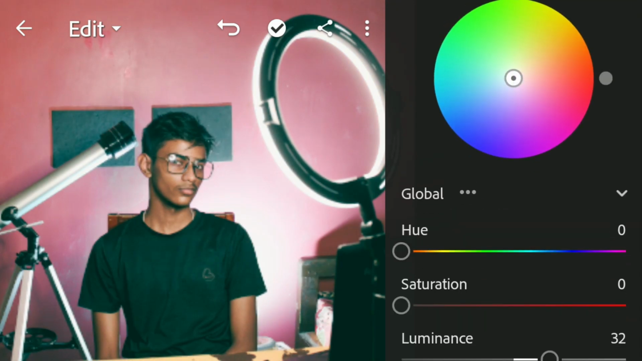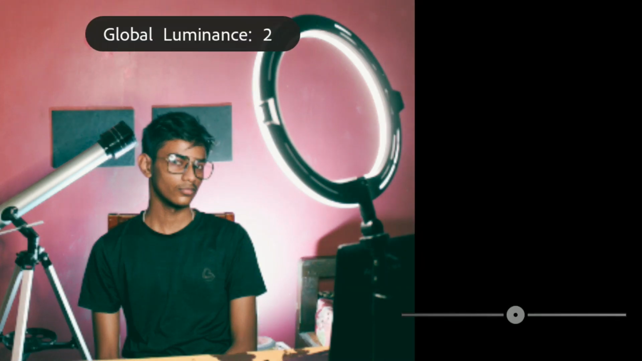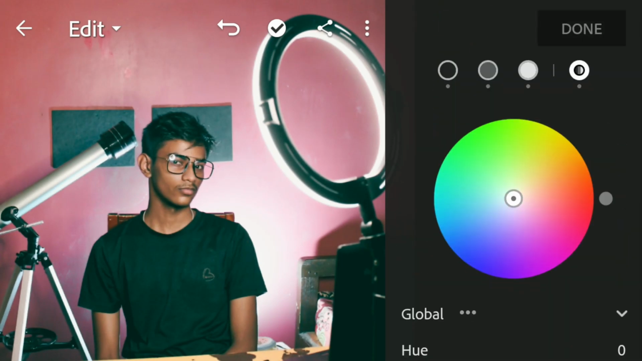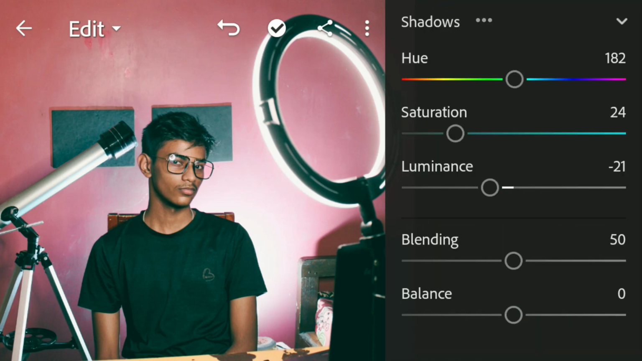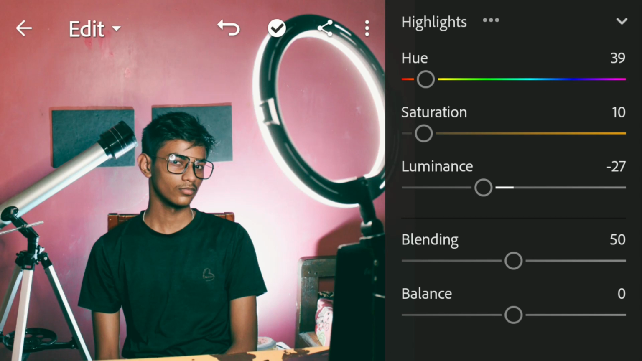I think if I just leave the global saturation and hue, it's going to make the image better. So I'm going to take my luminance around 2%, and that looks pretty decent. Now let's go under the shadows, and there is an option called blending and balance on the shadows and the highlights. This is nothing but making your look subtle or taking your look pushed.